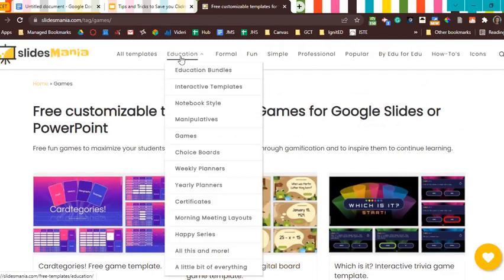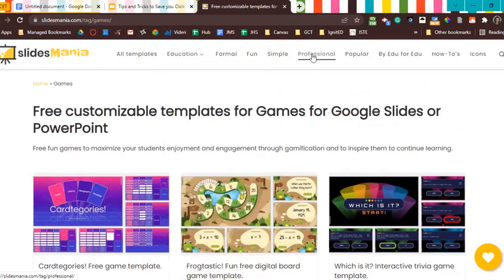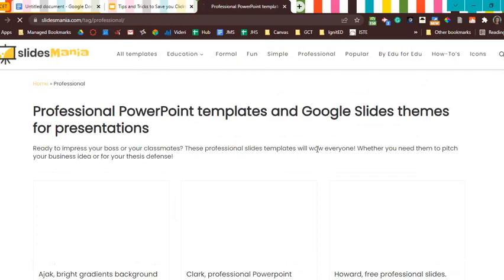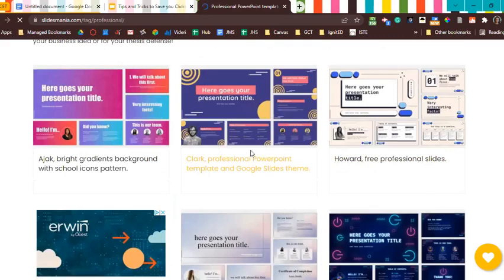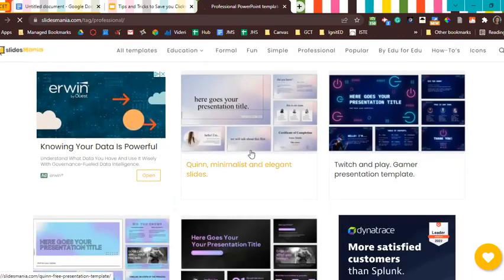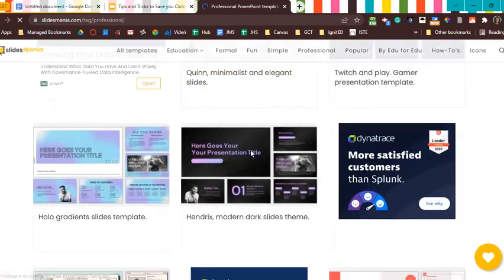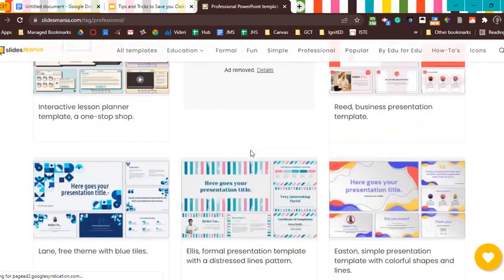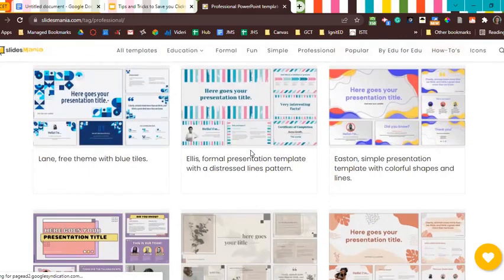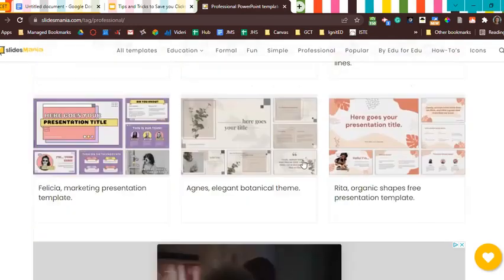And this is just what she has under education, but then there's all of her slide presentation templates as well. So all of these are available, and they work for PowerPoint or for Google Slides, and they're just very well done. They're very aesthetically pleasing, and she has a lot of different options for you as far as the different slides themselves, and they're easy to incorporate your material.